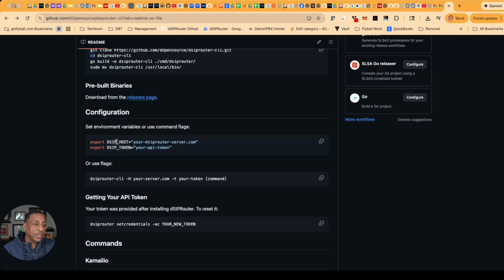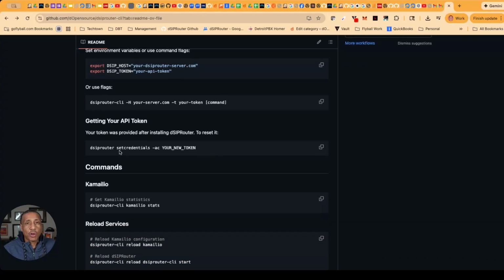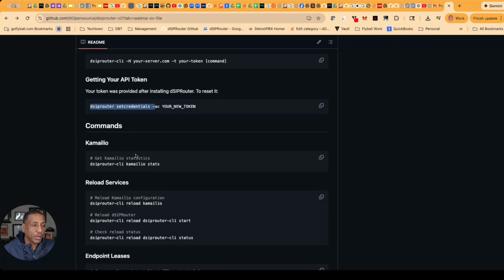In order to use it, you'll need to have a dSIPRouter token and a dSIPRouter host name set. These can be set from environment variables, or you can set them with flags that we have on the CLI itself. If you don't remember your dSIPRouter API key, you can reset it by running this command here, dSIPRouter set credentials -AC, your new token, whatever you want to name that token.